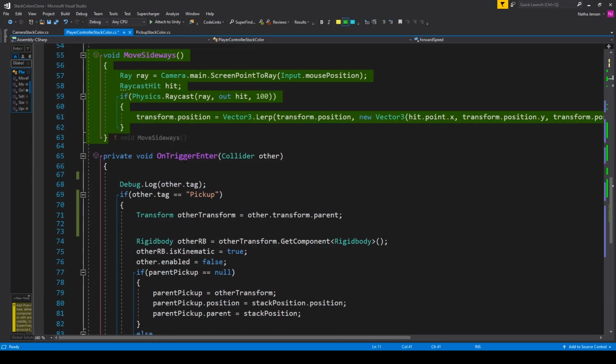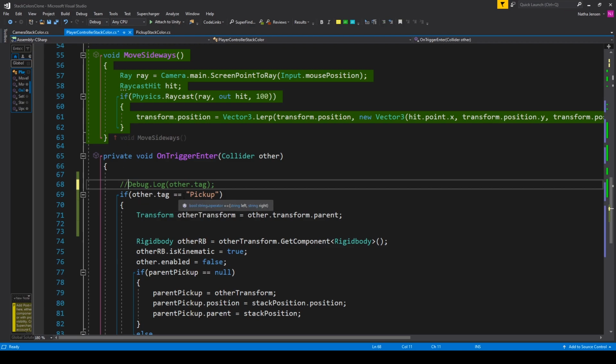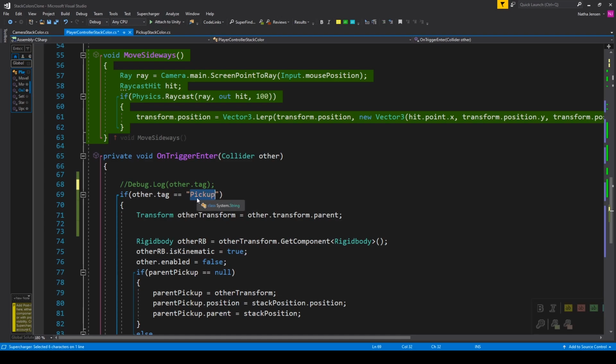Now, for those of you that haven't heard of this function, this is a special function just like the Start and Update function. But this function only executes when another object enters any trigger zones that we have attached to this object. This function also requires a parameter of type Collider, which I've called other. Inside this function, if you'd like, you could debug out the other object to see what it is. But I'm just going to comment that line out. But what we really want to do inside this function is first check to see what the tag of the other object is. So I have if other.tag equals and then the string Pickup, and the string needs to be exactly the same as we set the tag for our pickup prefab.